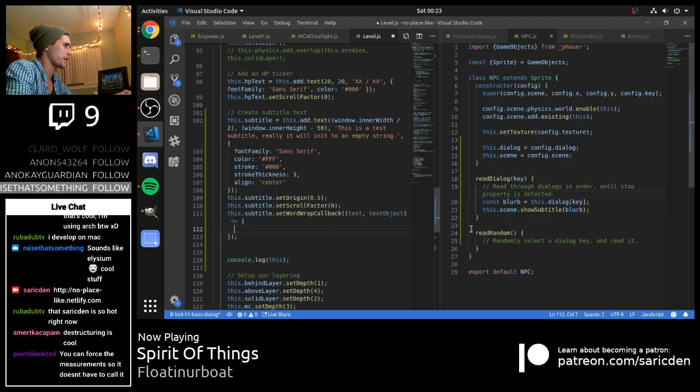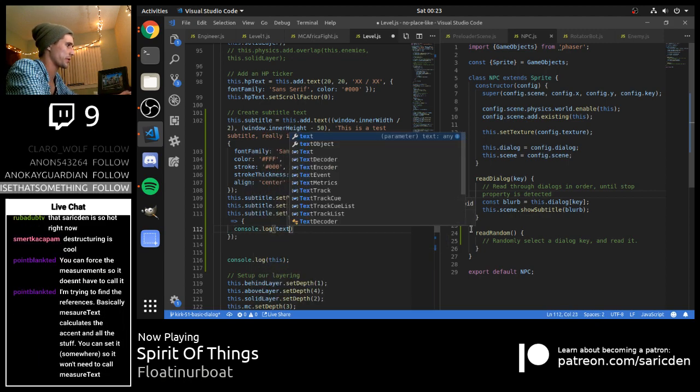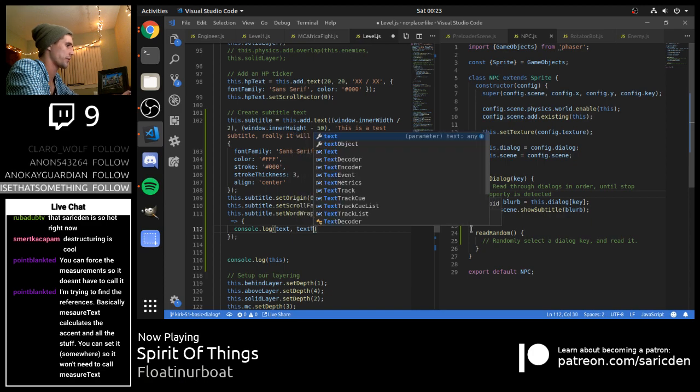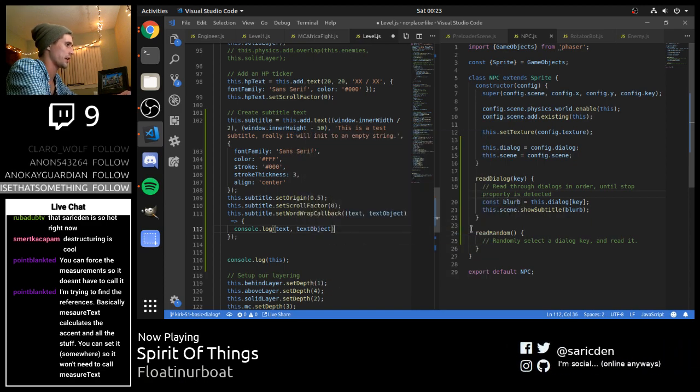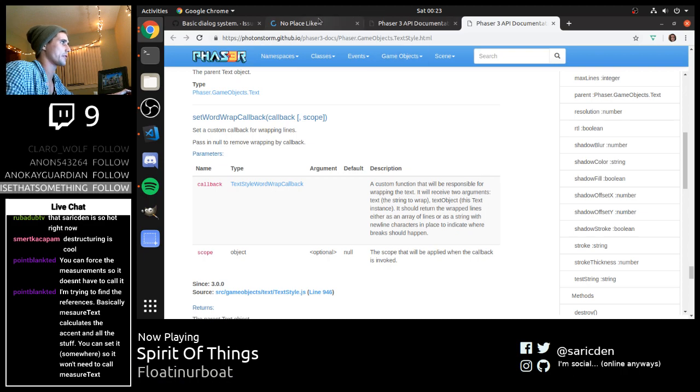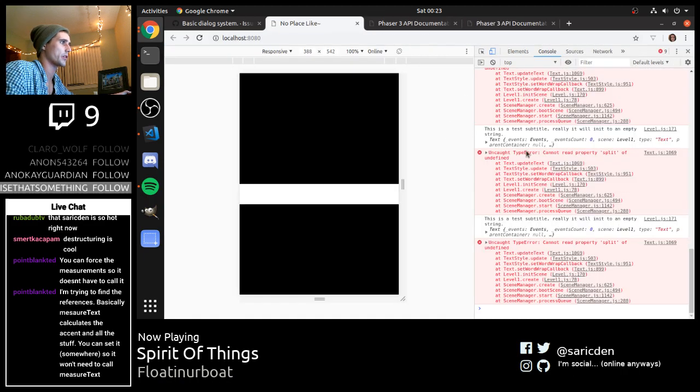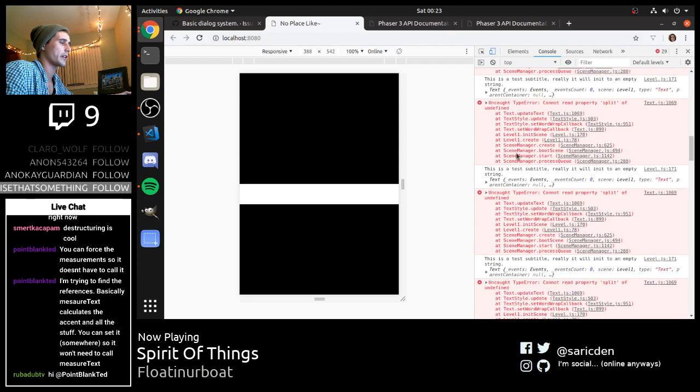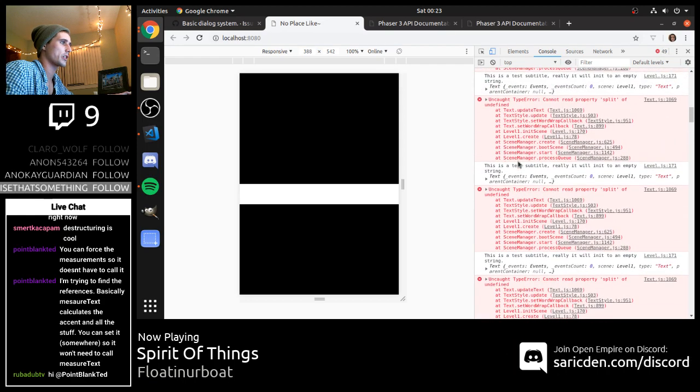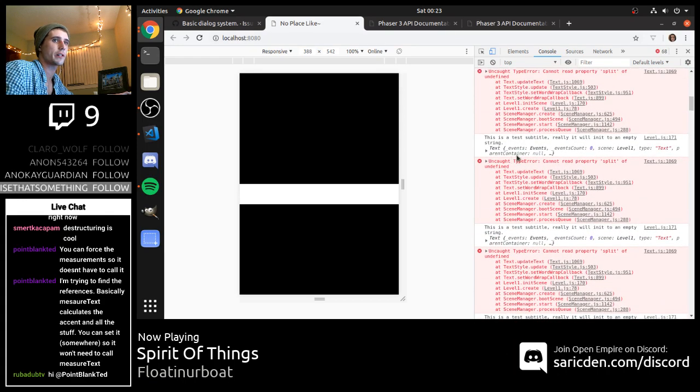Okay, so now that we've got our text and our text object, let's just console.log both of those things, just to see what we're dealing with here. It describes it in the docs, but this is a nice way to just see it visually for ourselves. Uh-oh, we're getting errors. Cannot read the property split of undefined. Shoot, what's going on?